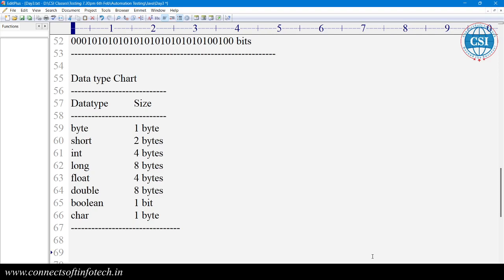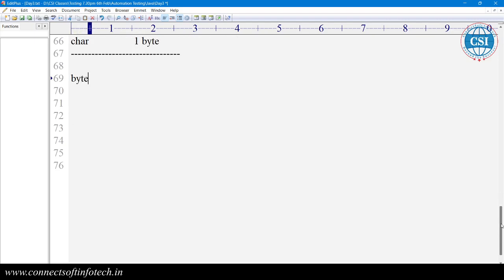Now how can we write this? For example, if you want to use the byte data type, you can write the variable name is equal to something. This is valid. Then you can use the short data type, variable name is equal to something, like this way. Then integer x is equal to, and you can give digits like this way.